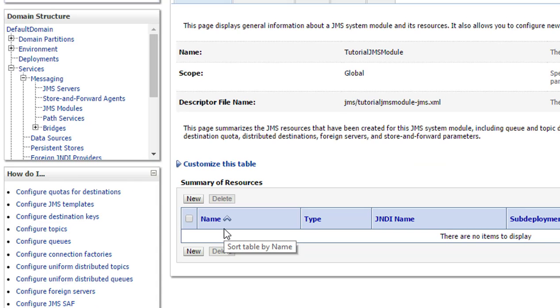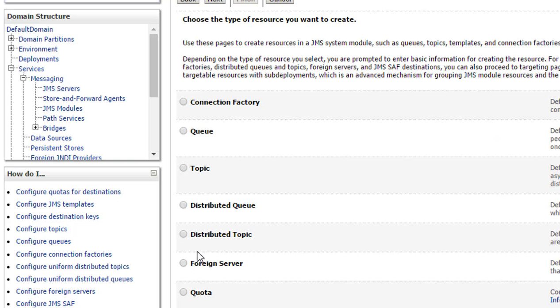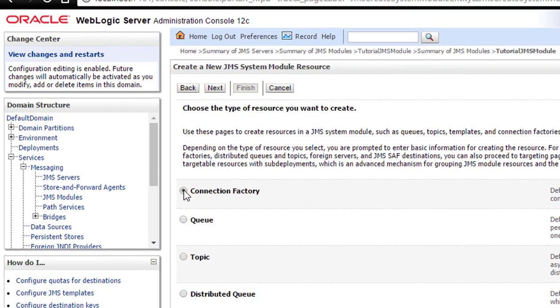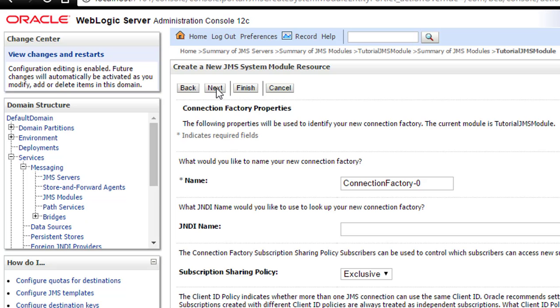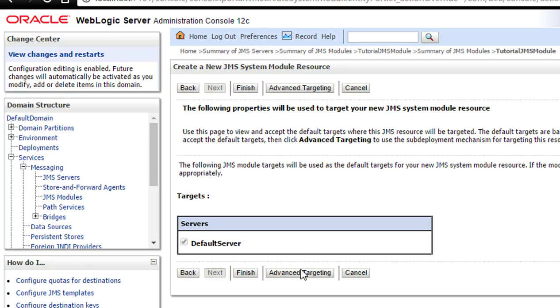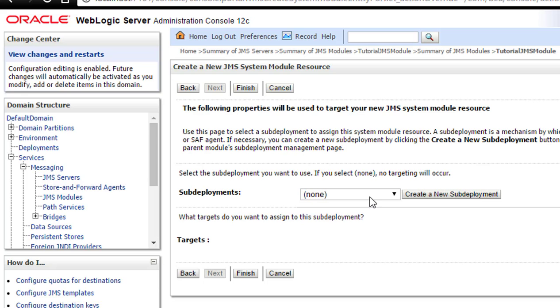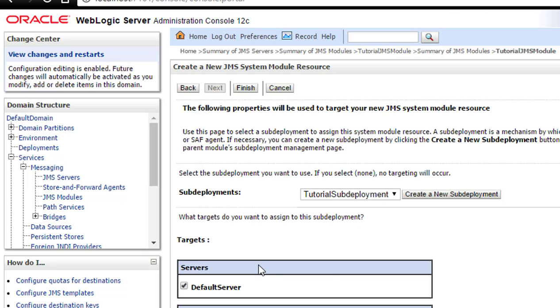Select the new module, again under Resources, click New. Select Connection Factory and select Next. Give it a name and supply a JNDI name. Click Next and select Advanced Targeting. Select the sub-deployment just created and finish.